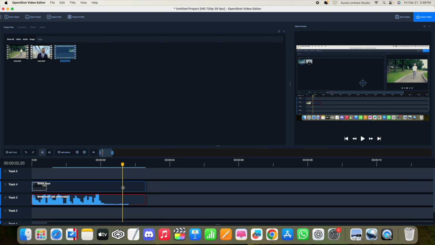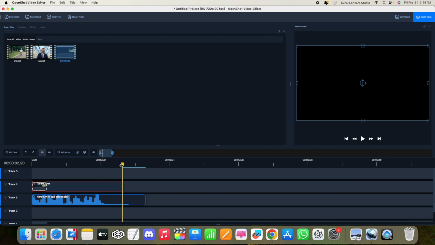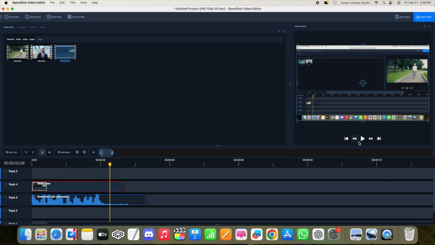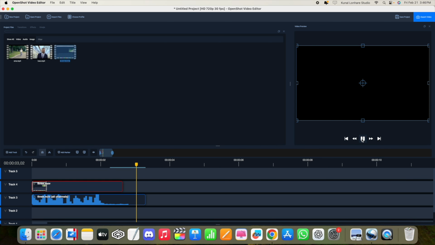So what I can do is just trim it. Trimming it means from the end I am just trying to trim it, like this. Now you can also use this particular option of a razor to trim, cut or split it like this, and tap here, and now you can simply select it, click on the delete button or back button on your keyboard, and boom, you can see.